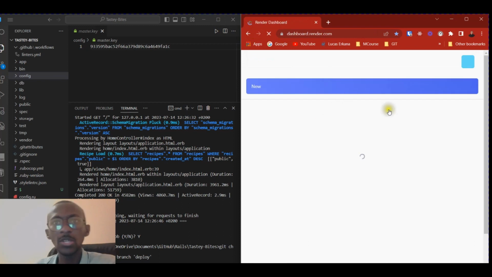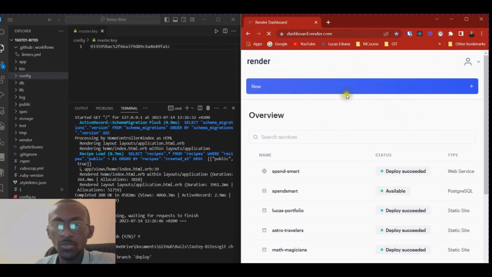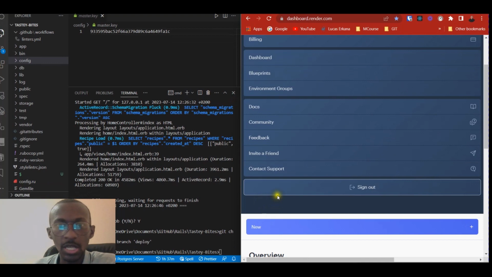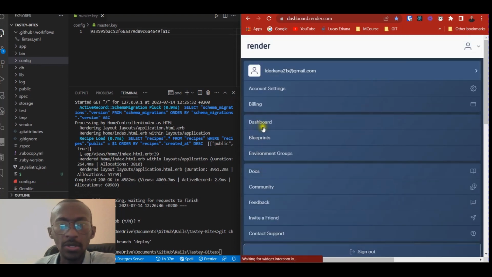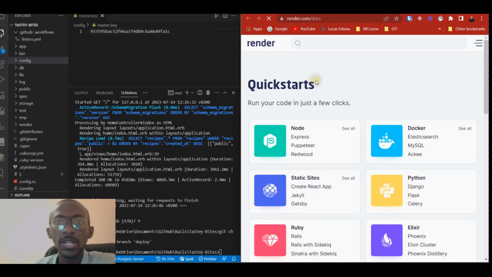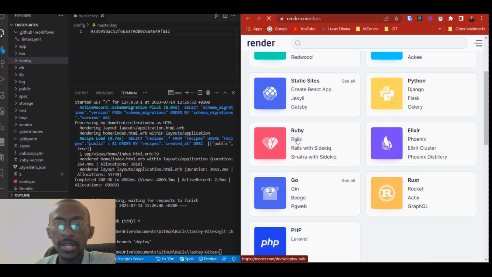Okay, when you are on Render, it's very important to note that you have to sign up for an account here. Now, I know most of you are afraid of the payment methods, but this is actually a tutorial so that you don't have to pay, mostly for students. Okay, now on your dashboard, there is a section docs. So you click on docs and then select Rails, because this is a Rails app.